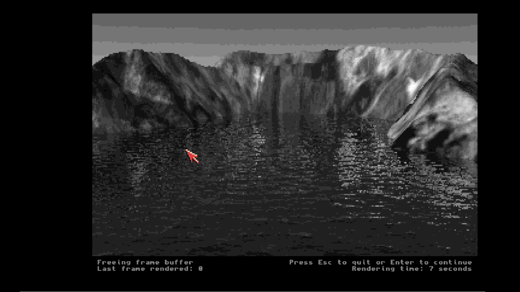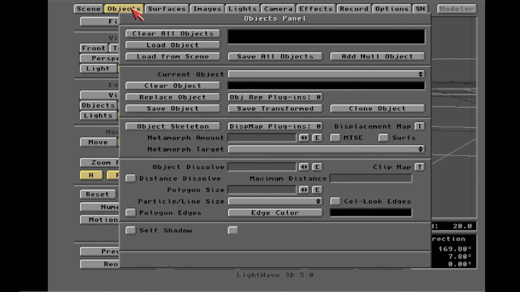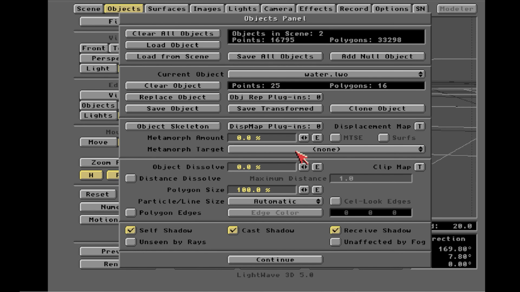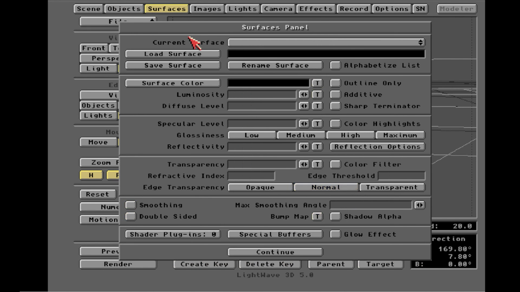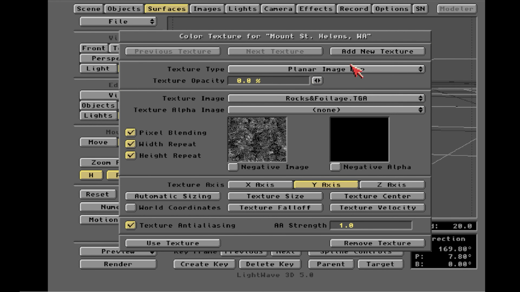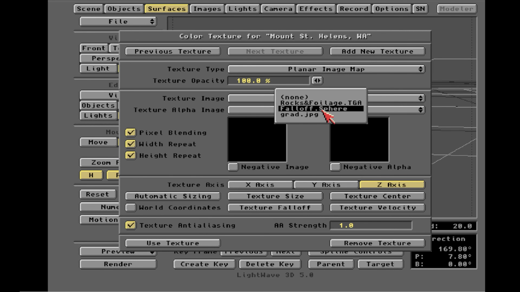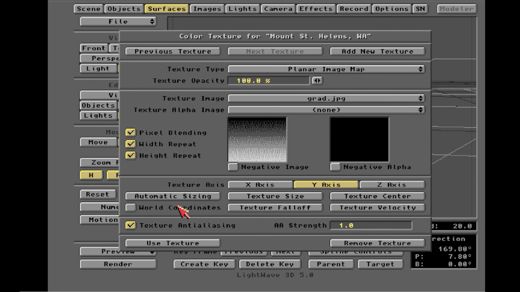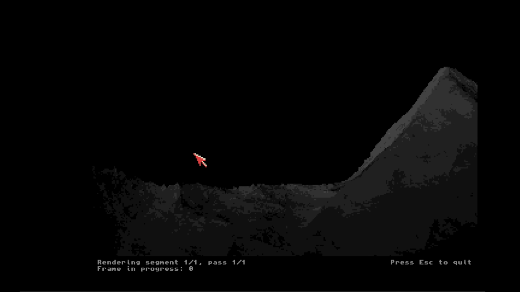That doesn't tell me anything, does it? So let's go to water and make it 100% dissolved. And let's get rid of the... well, we won't get rid of it. Let's go here, and we're going to set this one to 0. We're going to add a new texture, because you can do layered textures in Lightwave, yes. We're going to go automatic size, press F9, so now all we should see is the gradient.